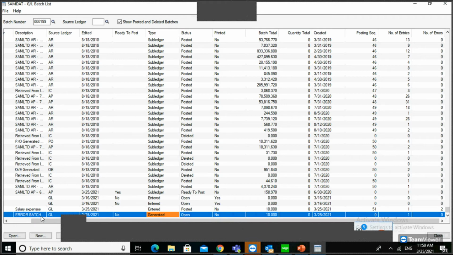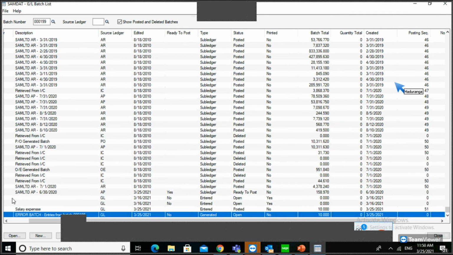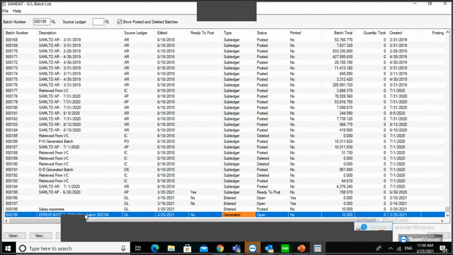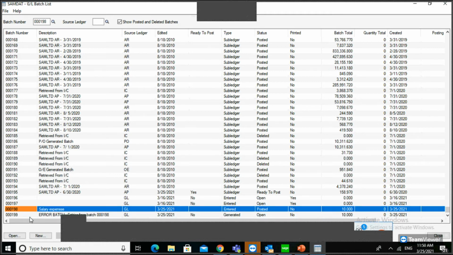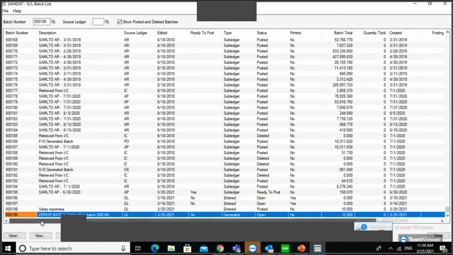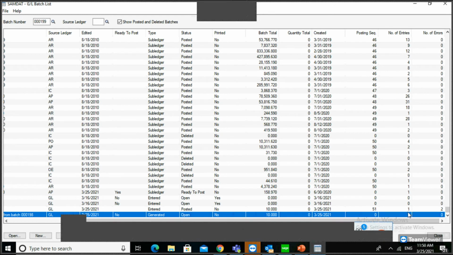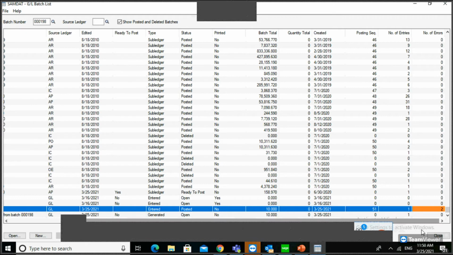Here you can see the error batch was created. The error batch number that was created is 198. The error batch is created, but it was posted from 198. It's giving us that the error batch is not posted actually. Then you can see here the number of errors from this.